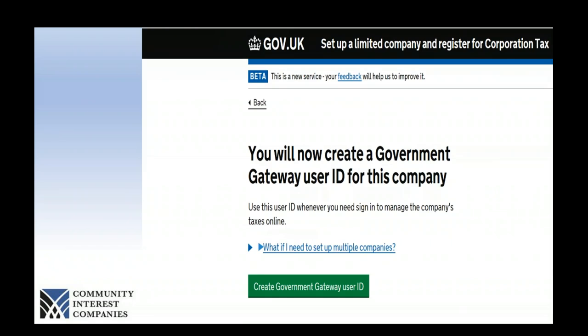You are now asked to set up a Government Gateway user ID for the CIC that you are incorporating. The blue link takes you to advice if you need to set up multiple companies. Click on the green box to create Government Gateway user ID to continue.